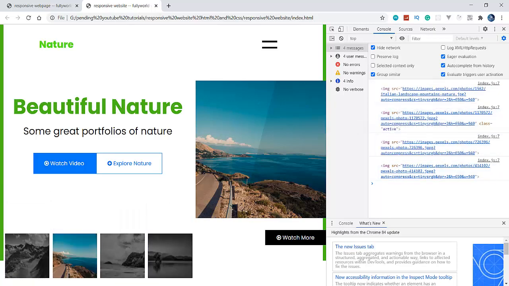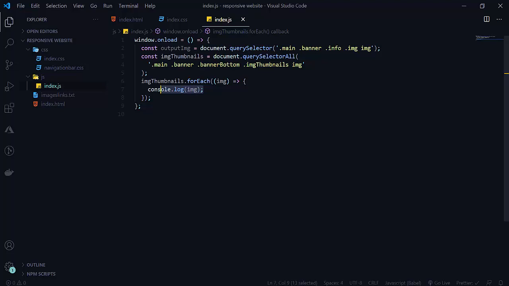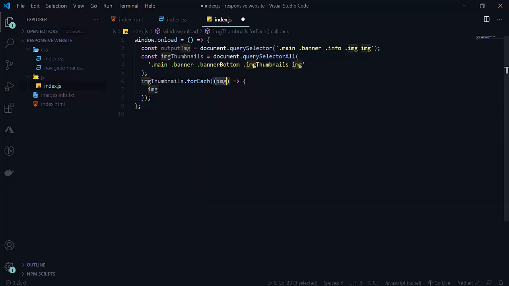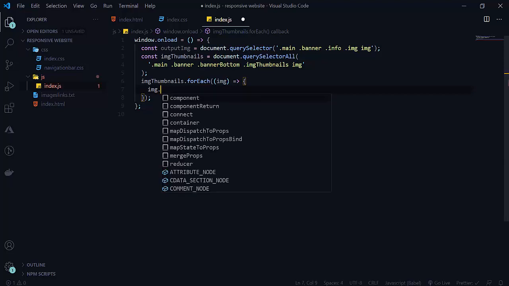So this is very useful. Now we can select any image here. So let's write image. Because we have selected image, it will return one image here. It will select all images. So it will select that image.